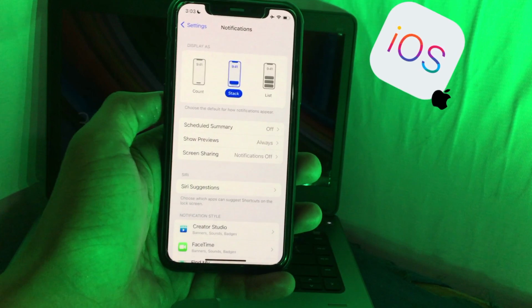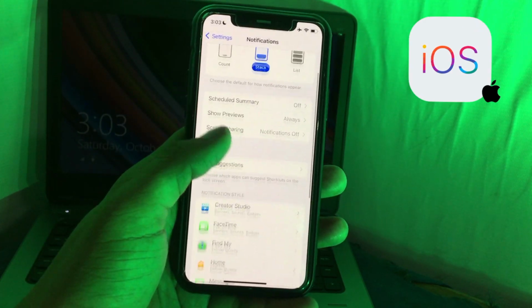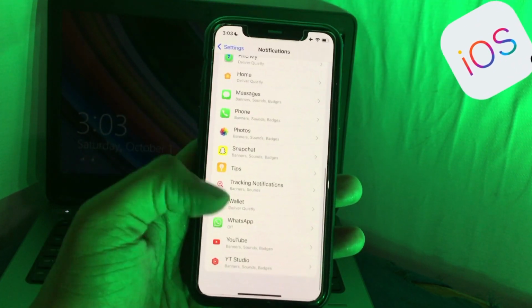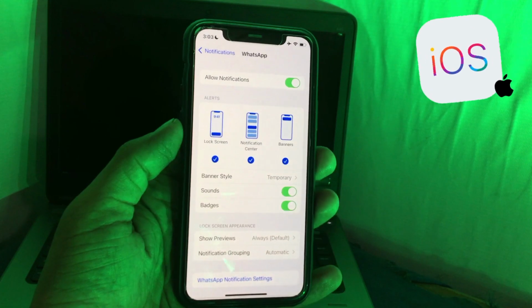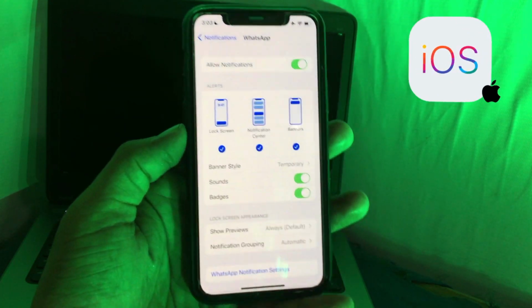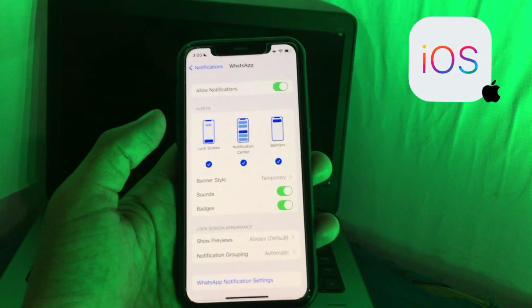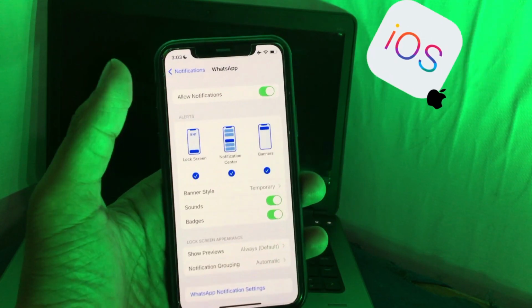Go back to Notifications. Here, select the app that you don't get notifications from on the lock screen. Toggle on Allow Notifications. Then go back to the home screen.